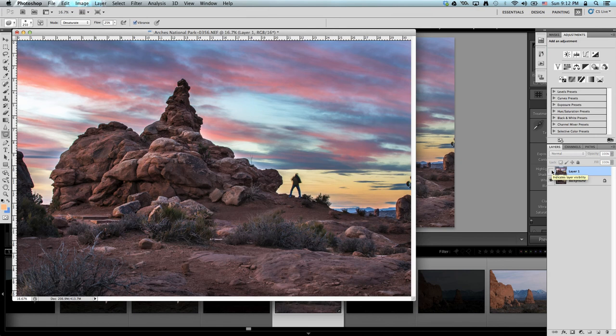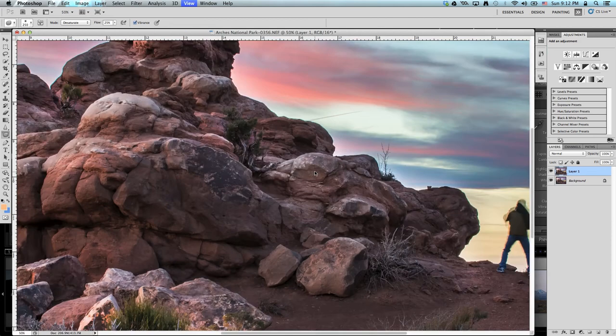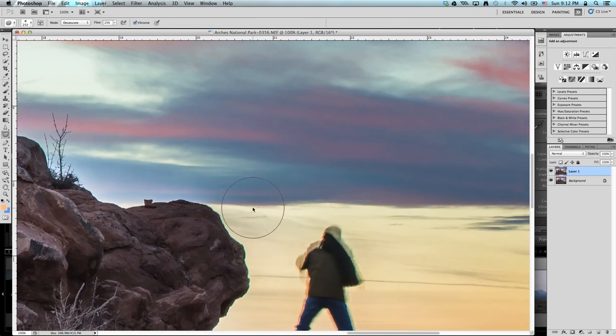Let's fix this particular problem of shadow. So before and after with the Dodge and Burn tool, I think it's already pretty good. Now I will go in and do some cloning to remove the shadows or movements of this guy.